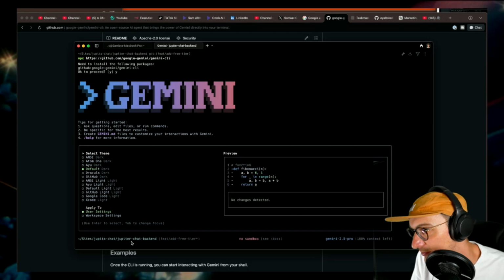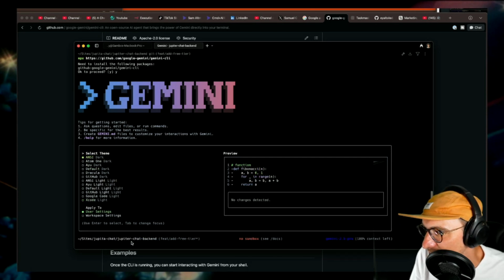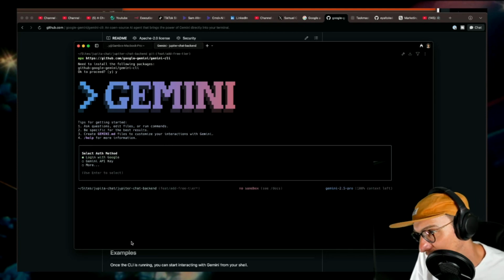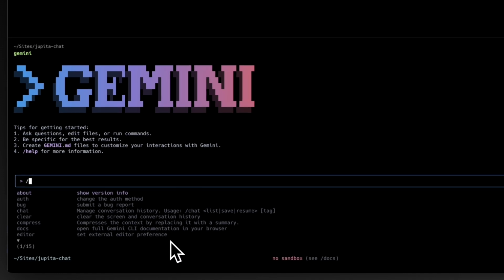Select theme. Ooh. What should we go for? I find this really hard to read. Let's just go default. Log in with Google. So you could press / on Claude, which is the same here. So about, change the auth method, submit a bug report, chat. So list, save. Oh, you can save, which is nice. Clear, compress. This is basically the same as Claude Code.